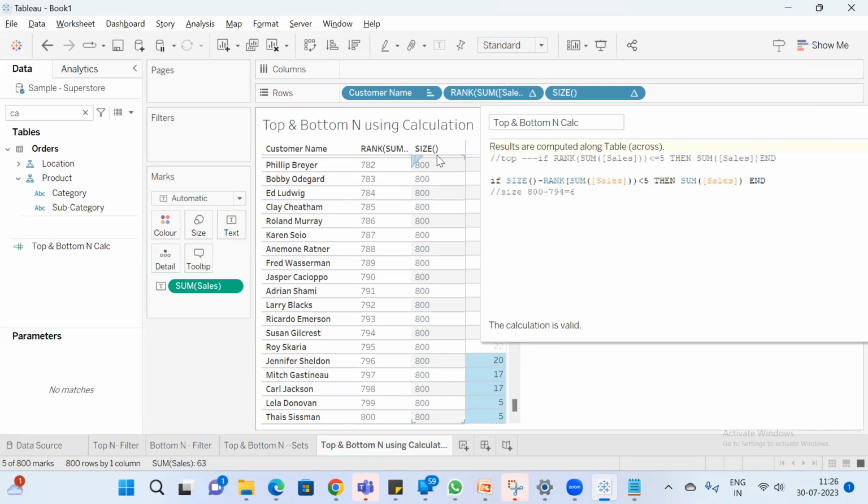The 800 is basically the total number of customers, so the total number of records.